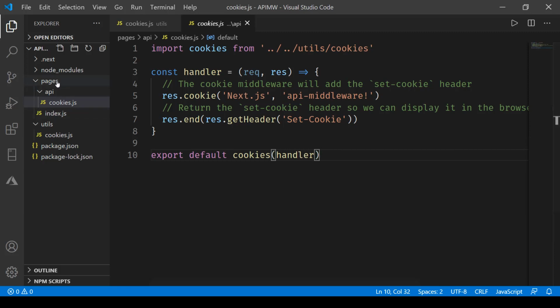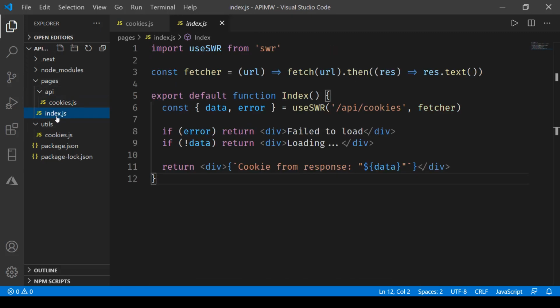Now in pages we have one more file called index.js. Now this index.js is actually making use of useSWR to access the cookie using the api/cookies route, and then whatever data it's fetching, it's showing over here. Now let's go ahead and run this.